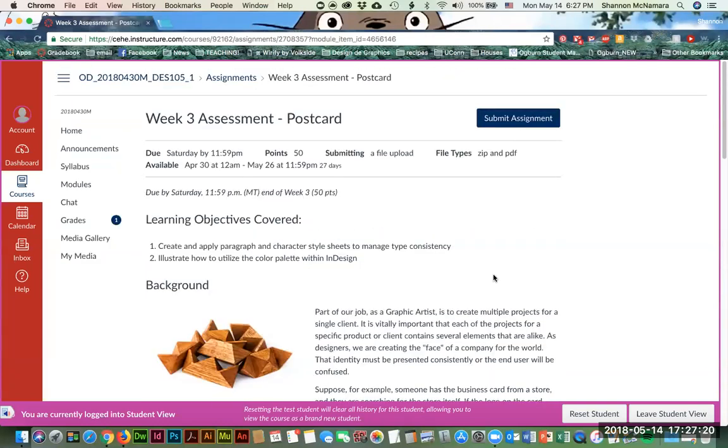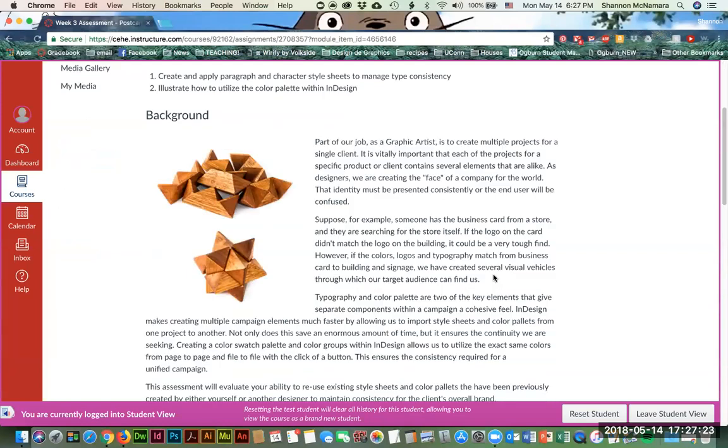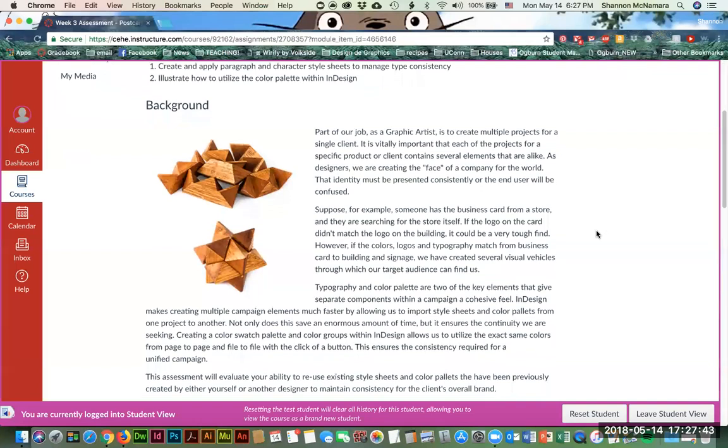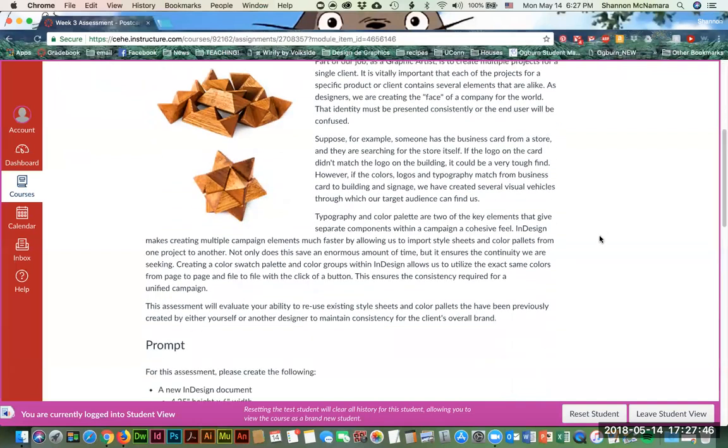We're going to be creating a postcard this week, so a really fun project. Part of our job as a graphic artist is to create multiple projects for one client, so it's important that all of the projects contain several elements to show that they belong together. As designers, we're creating the face of the company for the world. That identity must be presented consistently or the end user will be confused. You don't want them to lay down on a table your menu and your postcard and not be able to tell that both items are for the same restaurant.